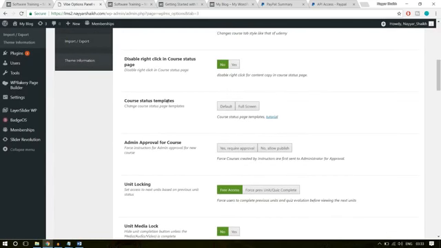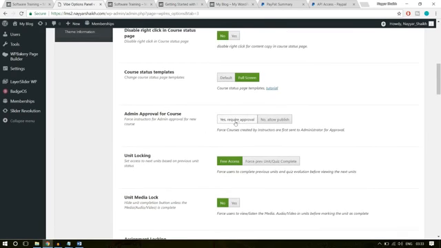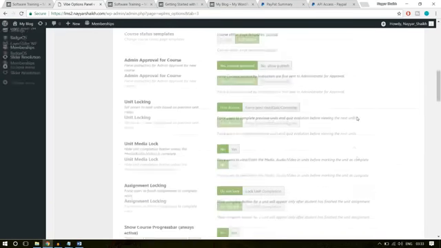Course status templates: full screen. Admin approval for course: yes, require approval, because we don't want anyone uploading anything and just getting approved. Whatever they upload on the website, we first want to check whether that is legit, and after that we can approve it. Okay, you have some more options.